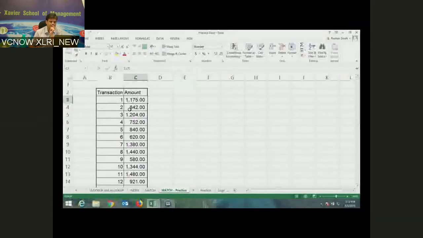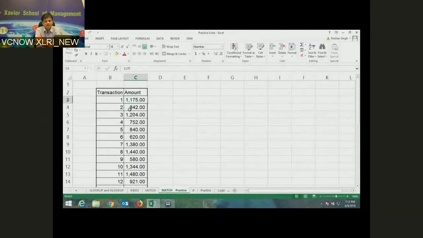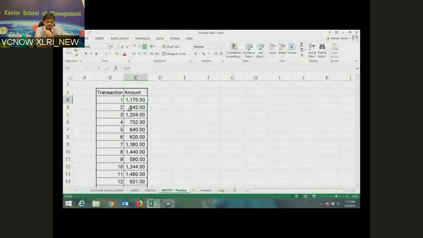Now, what I have to find out is the transaction number, please note it down, at which the total transaction amount exceeds 10,000 for the first time. The transaction number at which the total transaction amount exceeds 10,000 for the first time.